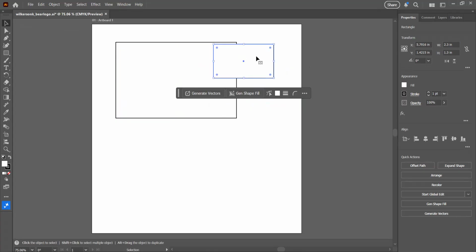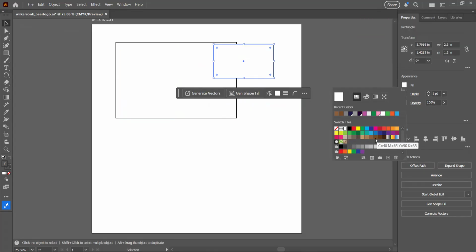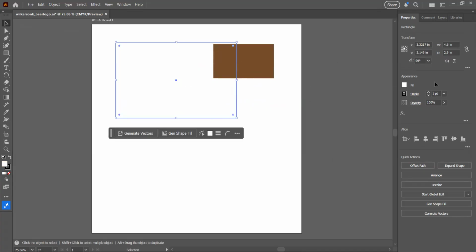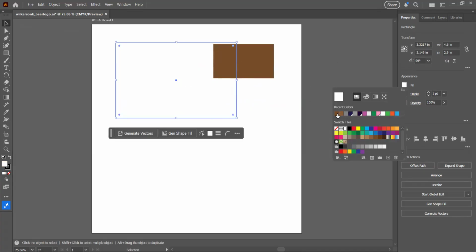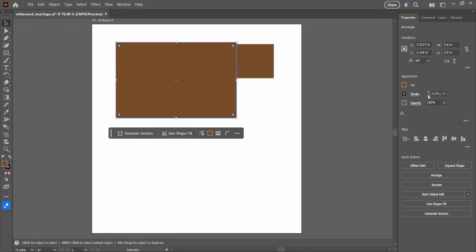Okay. So let's change the color of the shapes. So with the smaller rectangle, I'm going to click on fill, and I'm going to pick a dark brown. And I'm going to select the stroke option and put that down to 0. Okay. And now I'm going to select the body of the bear, do the same thing. Now that color appears in my recent colors.